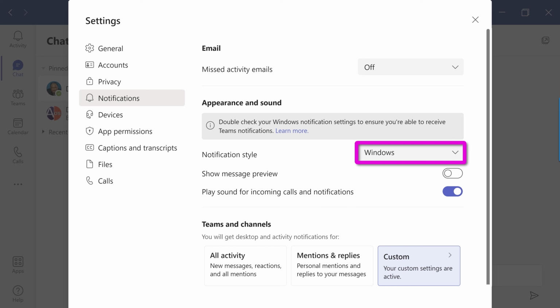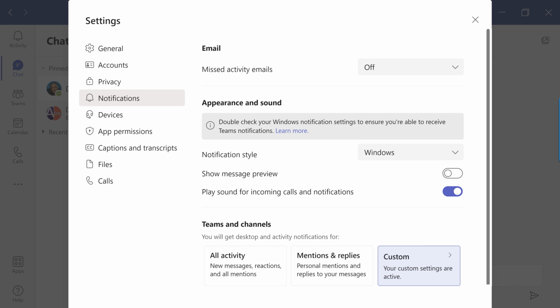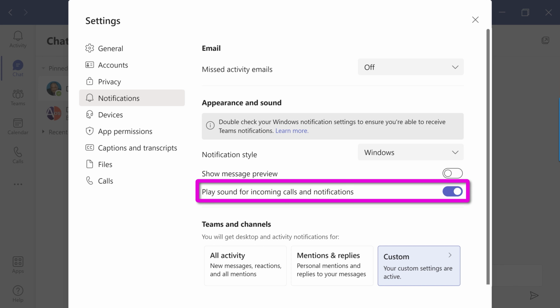On Windows, keep the notification style as Windows. Message previews are bad, they are the pop-ups which come. Maybe you look at it, maybe you don't, doesn't matter. And then for incoming calls, you need sound, so keep this on.